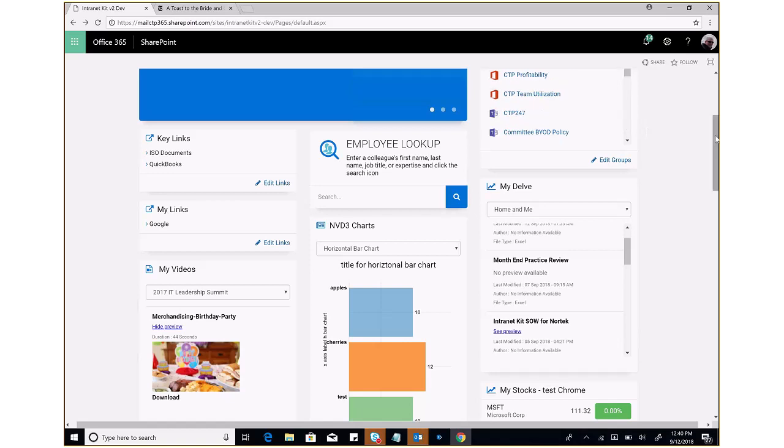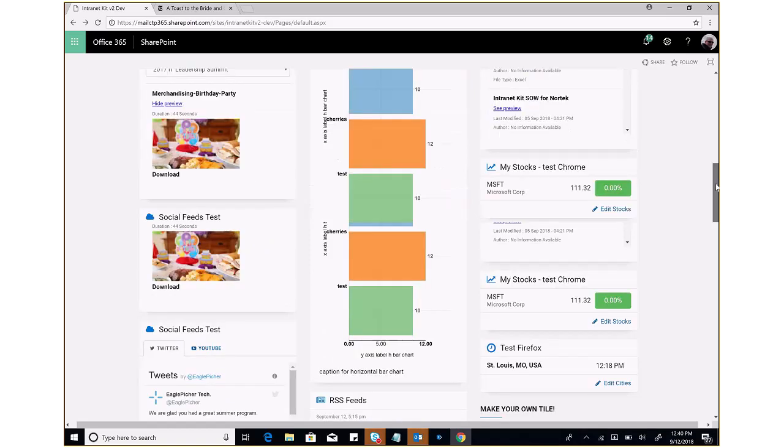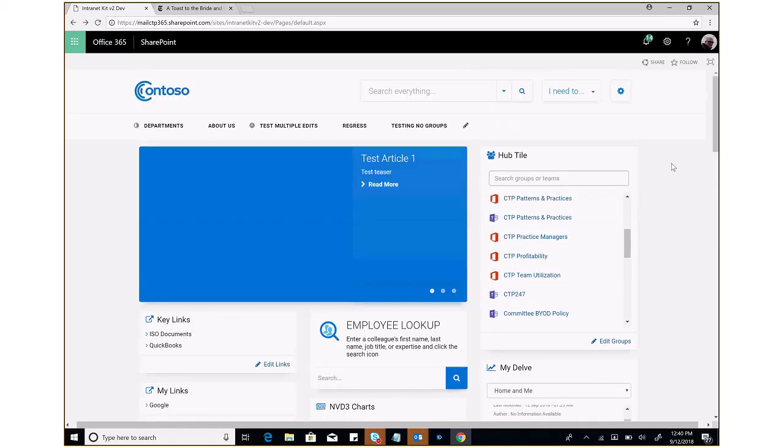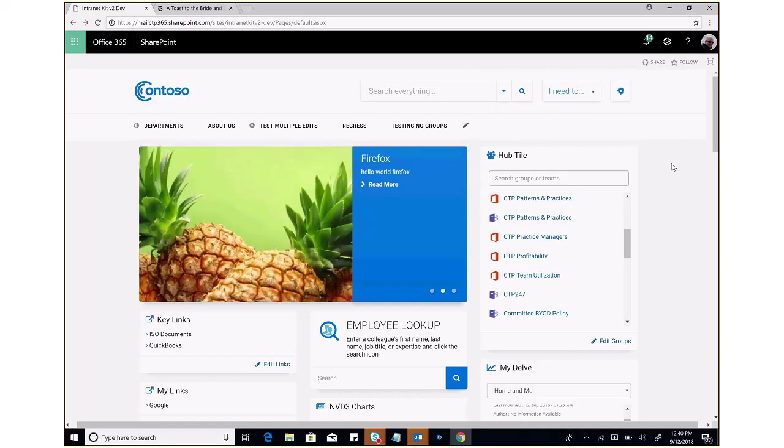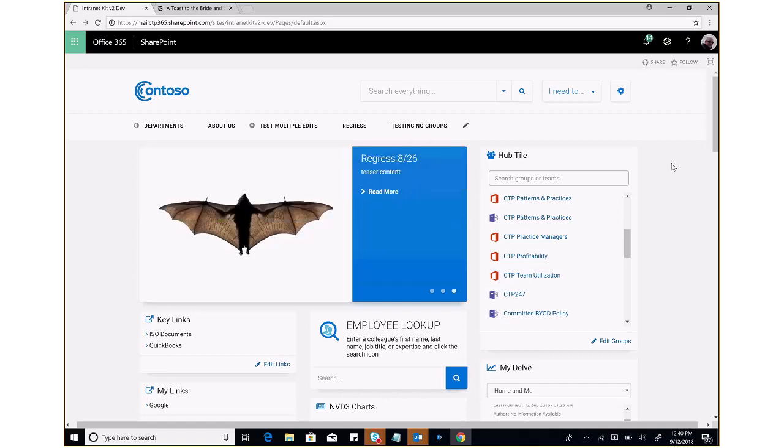We are constantly adding to the Intranet Kit as we work with clients. Many of the features and capabilities that they request ultimately make their way back into the Intranet Kit, and then we will typically provide that as an update to our clients.